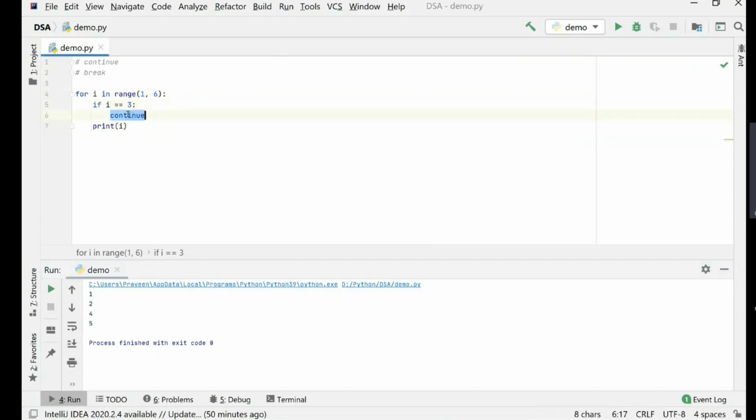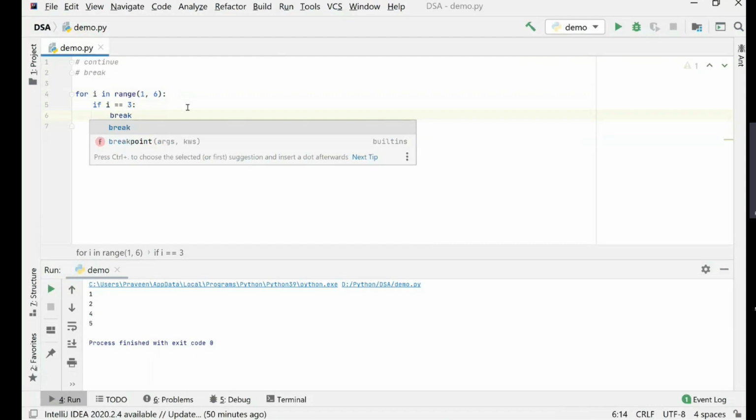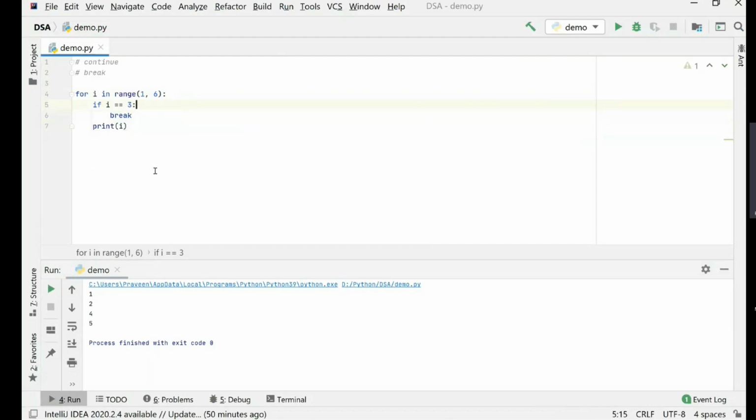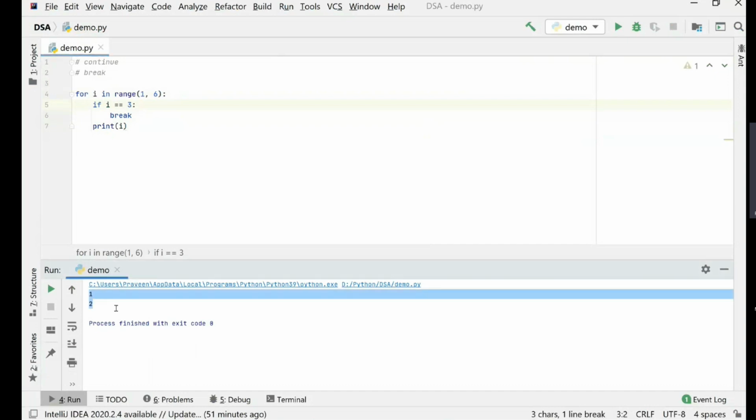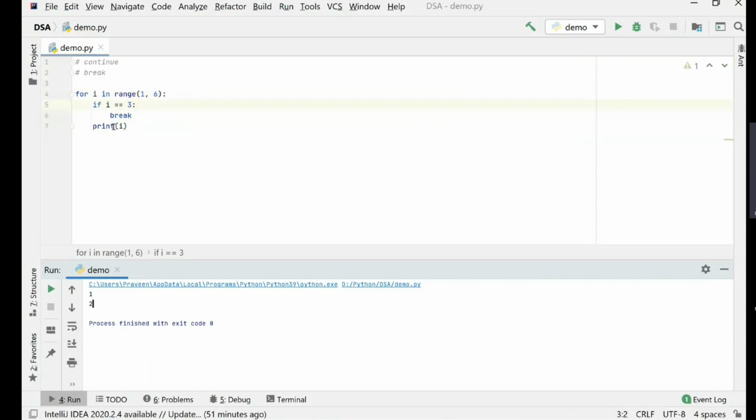Now, what if I write break instead of this? Let's say I'm searching for i equals 3. And when I found the required value, I'm just breaking out of that code. So in this case, you see, I have just printed 1 and 2. But when I found my desired value, that is 3, I'm just breaking out of the code. I don't need to execute my code anymore. So this can be helpful in searching problems. Whenever you are searching for something and you found it, you don't need to continue your journey, right? You can just stop there.